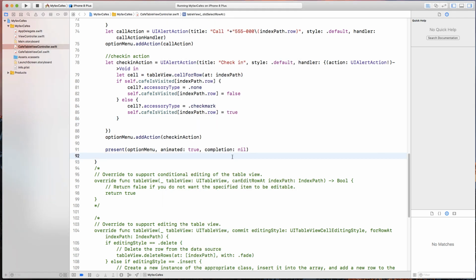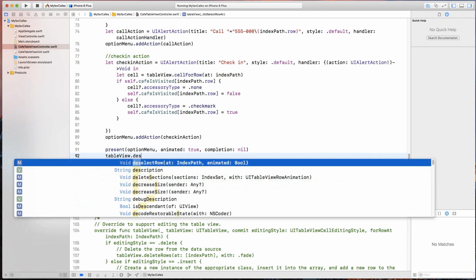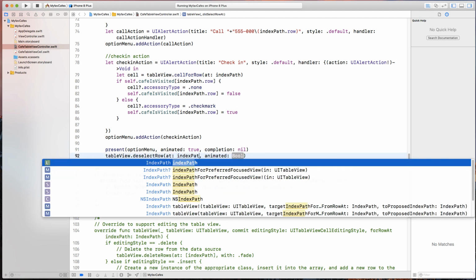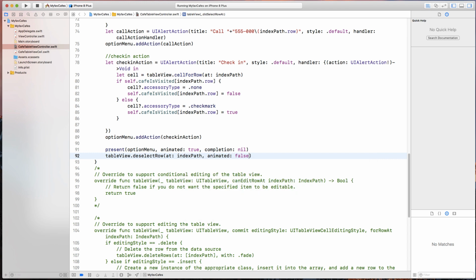Removing the gray bar is pretty easy to do. We'll just have to tell our table view to deselect a row. And we can do that on this very last line. Table view dot deselect, at our index path. No animation.